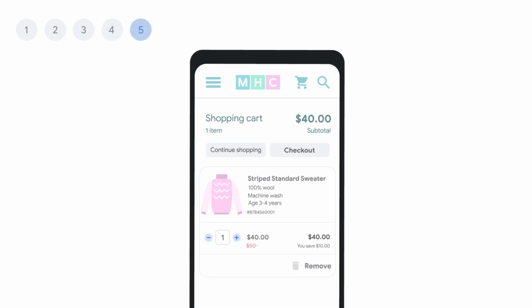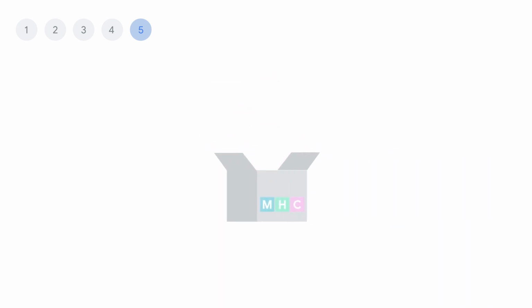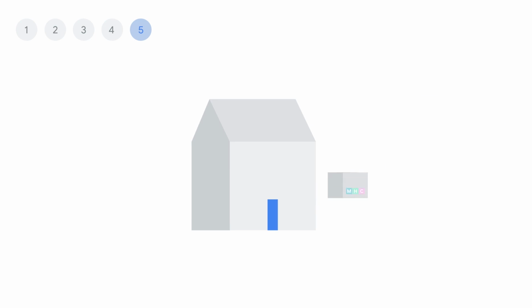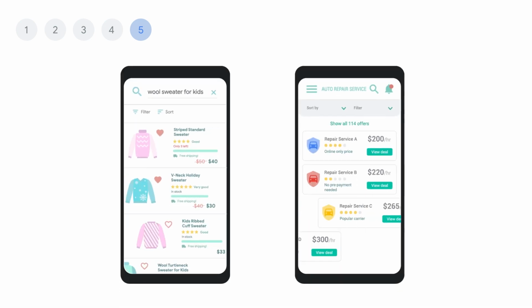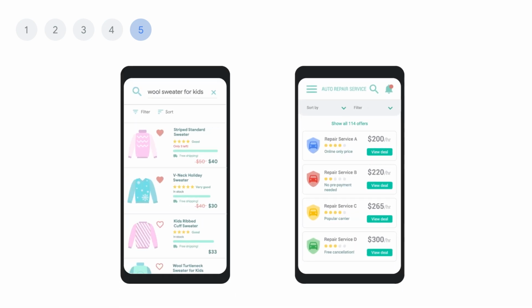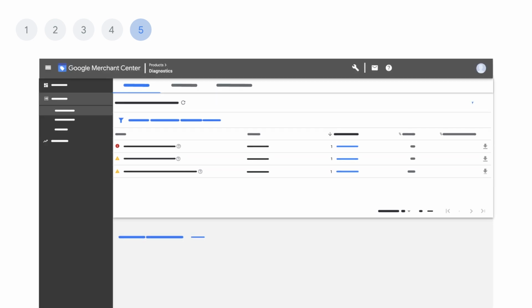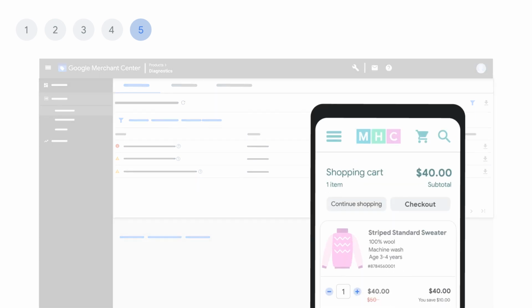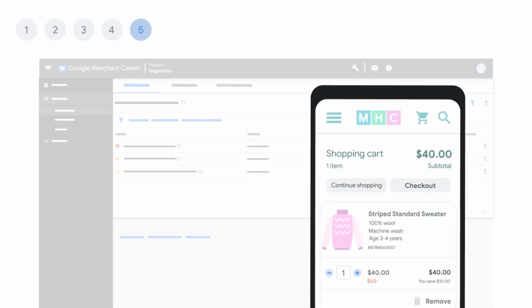Number 5, it must be possible for shoppers to complete a purchase of a physical product and get the product shipped to a physical address. This means that if you sell a service or a subscription, shopping ads aren't the best fit for you. If you do sell physical goods and are seeing a warning, test out your checkout process to make sure people can purchase a product on your site.